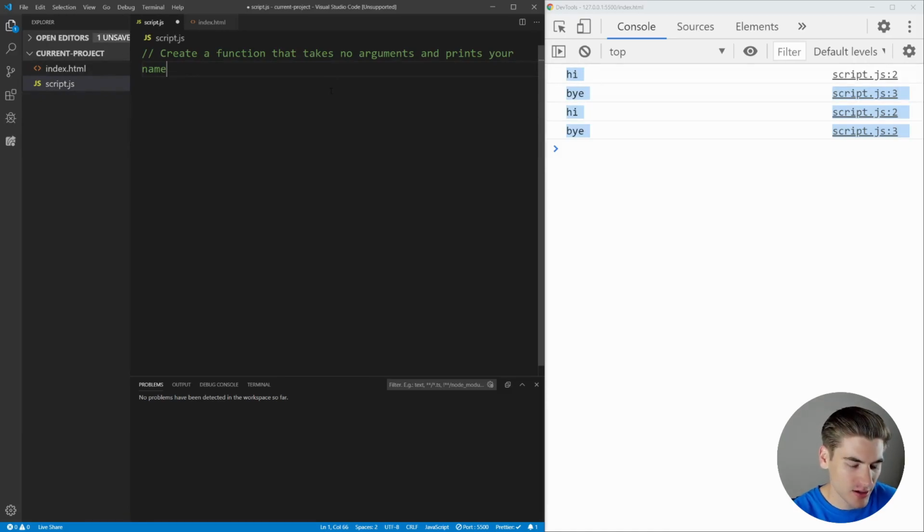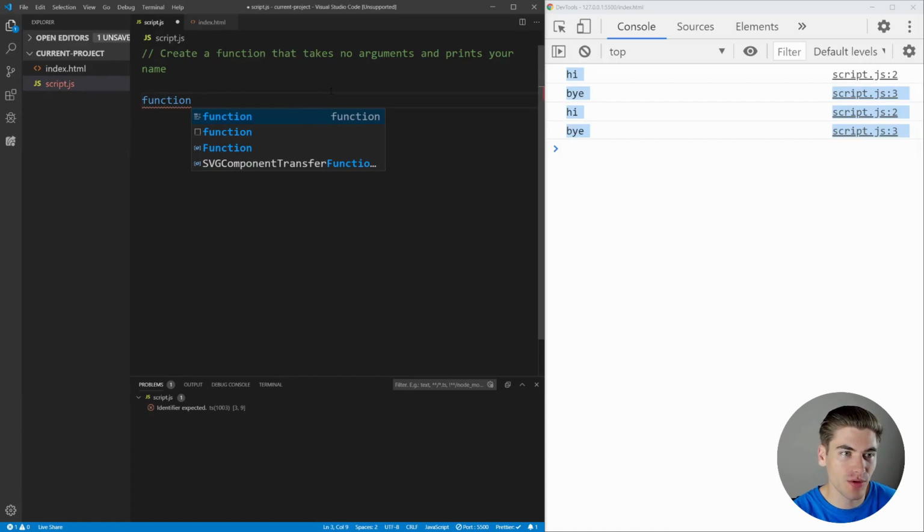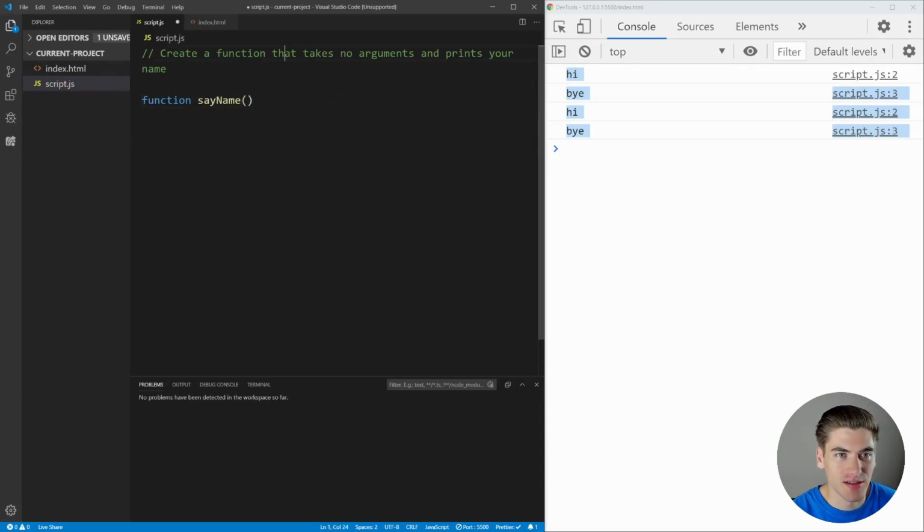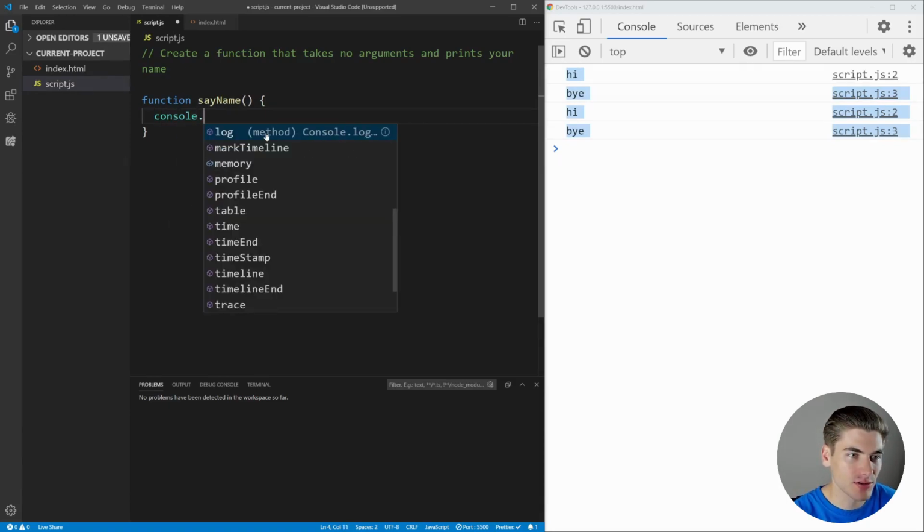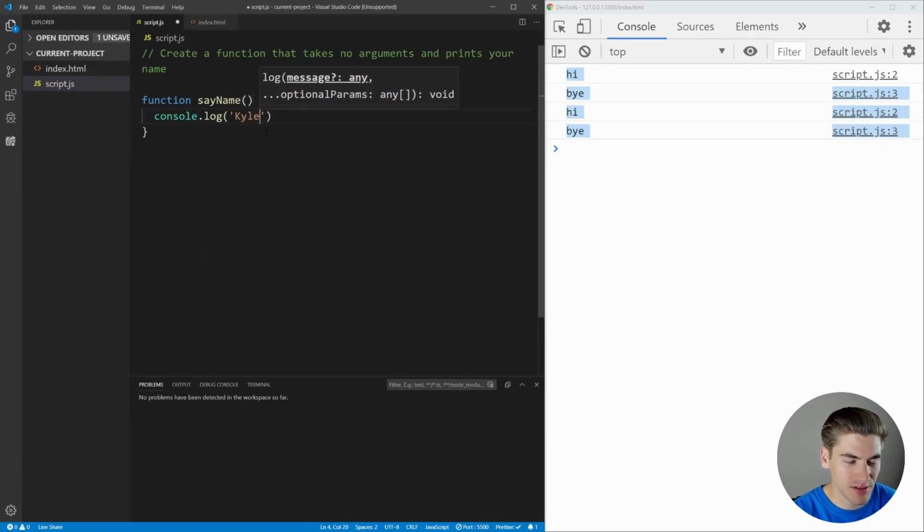So hopefully you paused there. I can just come down here. Remember when we create a function, we use that function keyword, and then we pass it the name of our function. In our case, you can name it whatever you want. We're just going to say name. That'll be the name of our function. And we said it takes no arguments, which means there's nothing inside these parentheses here. We want to make sure we have the opening and closing curly brace, and then we want to print out our name. So we'll say console.log and Kyle, since that is my name.